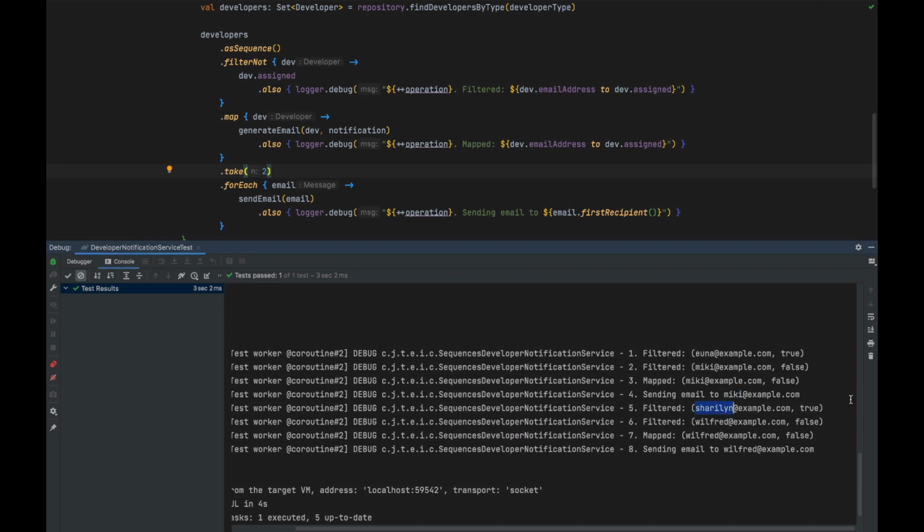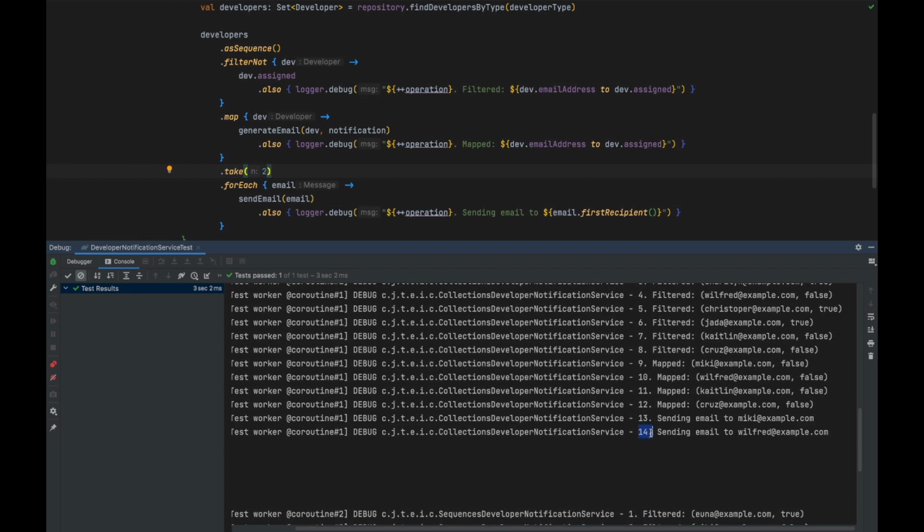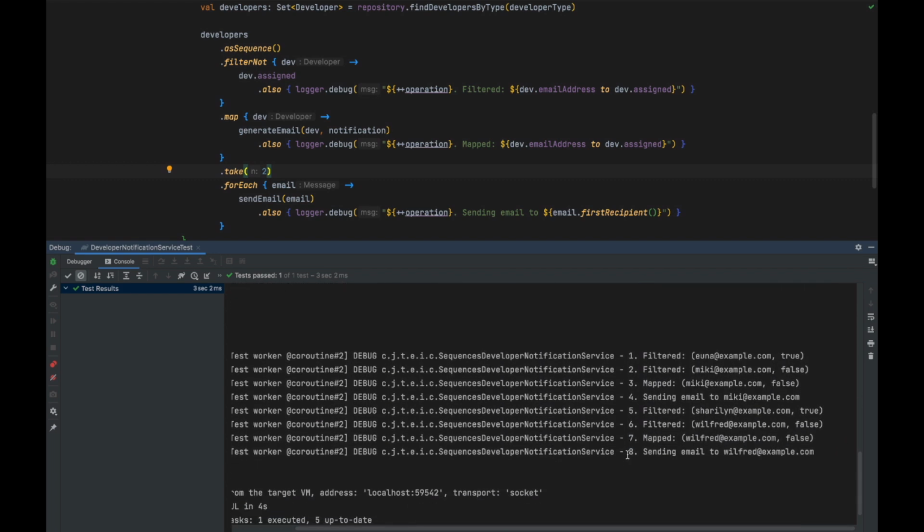This is Sherilyn. She's true, however, so we filter out, go to Wilfried, and do the same here. We're mapping since he's false, and finally send the email to Wilfried. Now you can see the big difference again, and this took us 8 operation steps, whereas this was 14. So we saved almost 50% of our operations by using a sequence right here.